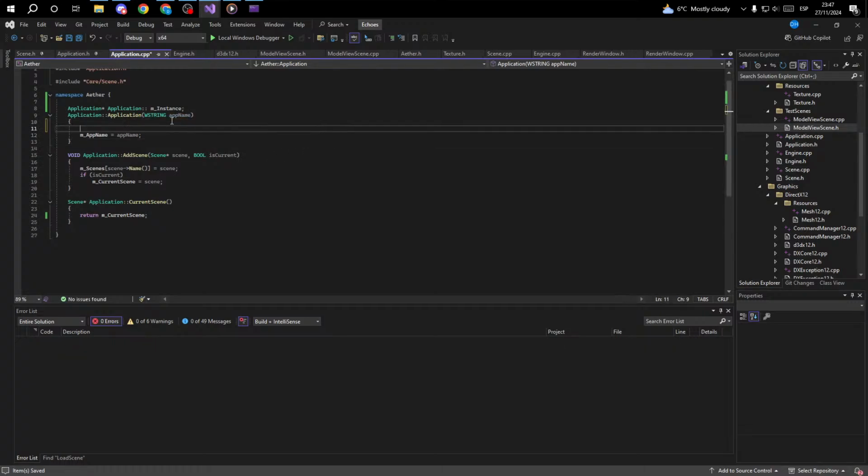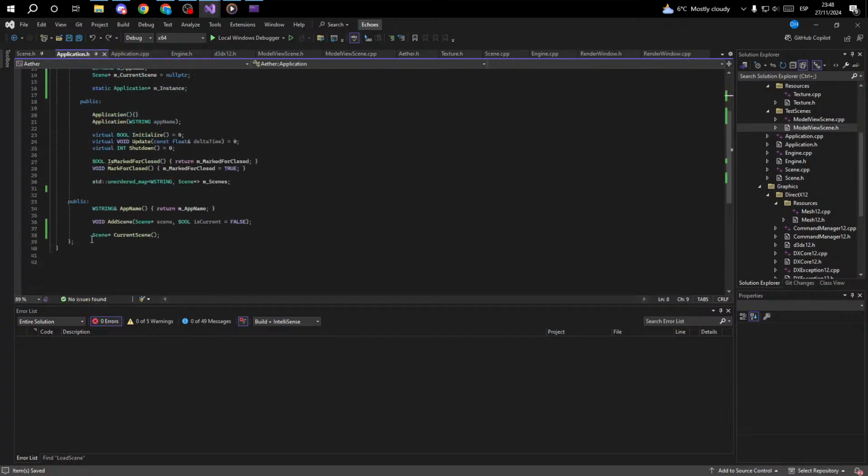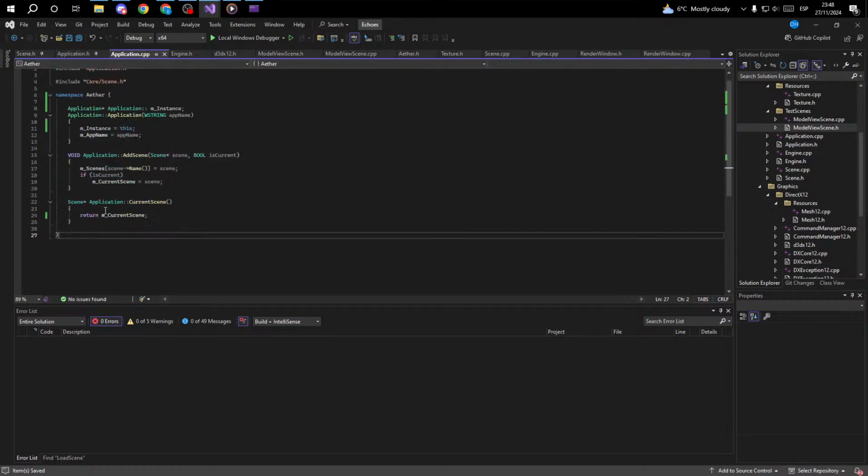Application M instance equals this. And we could then say current scene is static. We just say M instance dot current scene. Perfect. Going on the idea that we can't start if we don't have an application, so it's always got to be there.